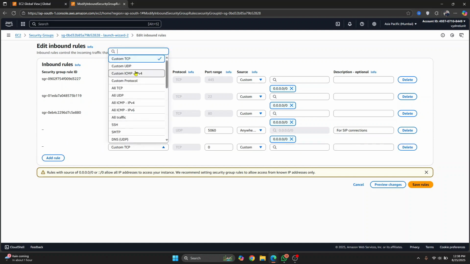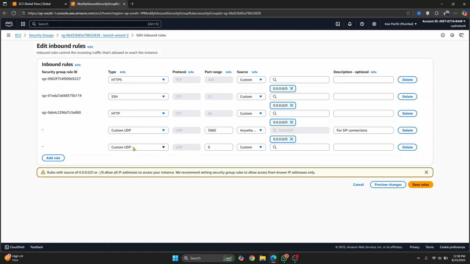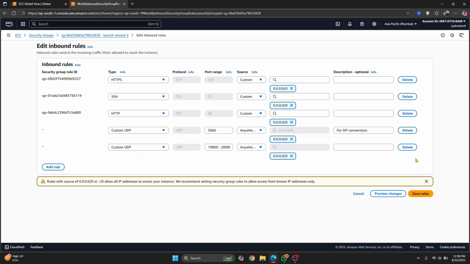Okay, I want to add another rule. This can also be any of these default rules. So what I'll do is add a custom UDP port. This is also a UDP port, and I want this to listen from 10,000 to 20,000. Now this is for voice calls, so it uses ports randomly, so this range, and I want it to be from anywhere. And I'll write the description for RTP packets, and this is it.